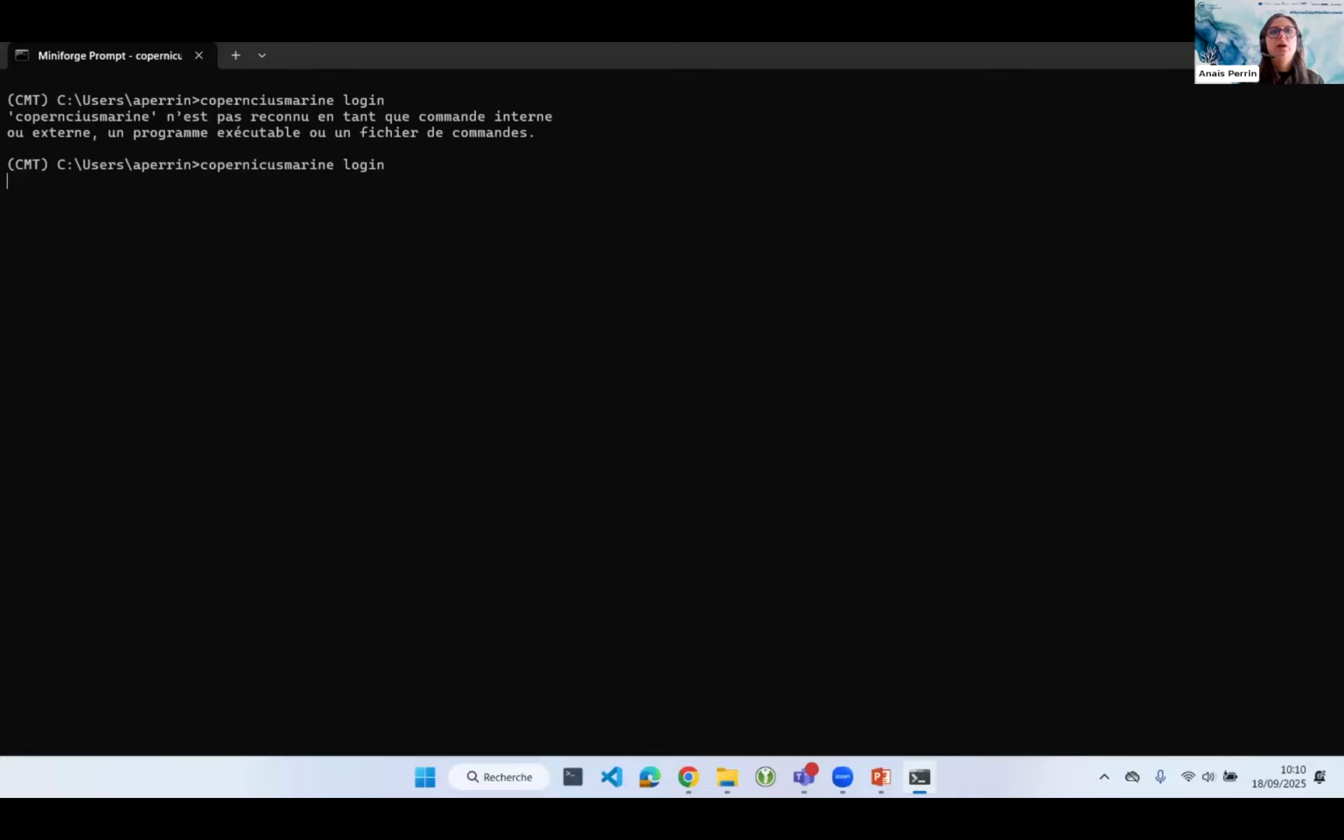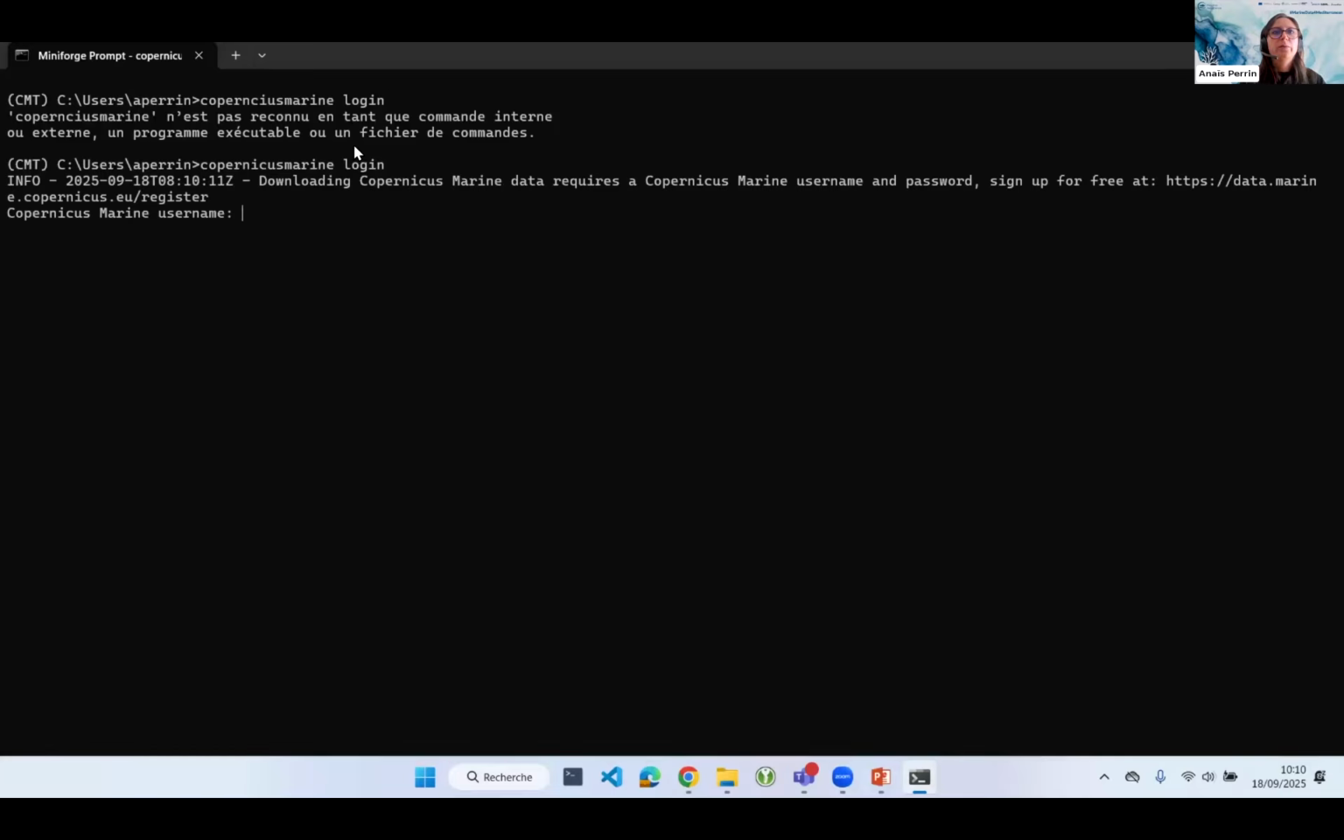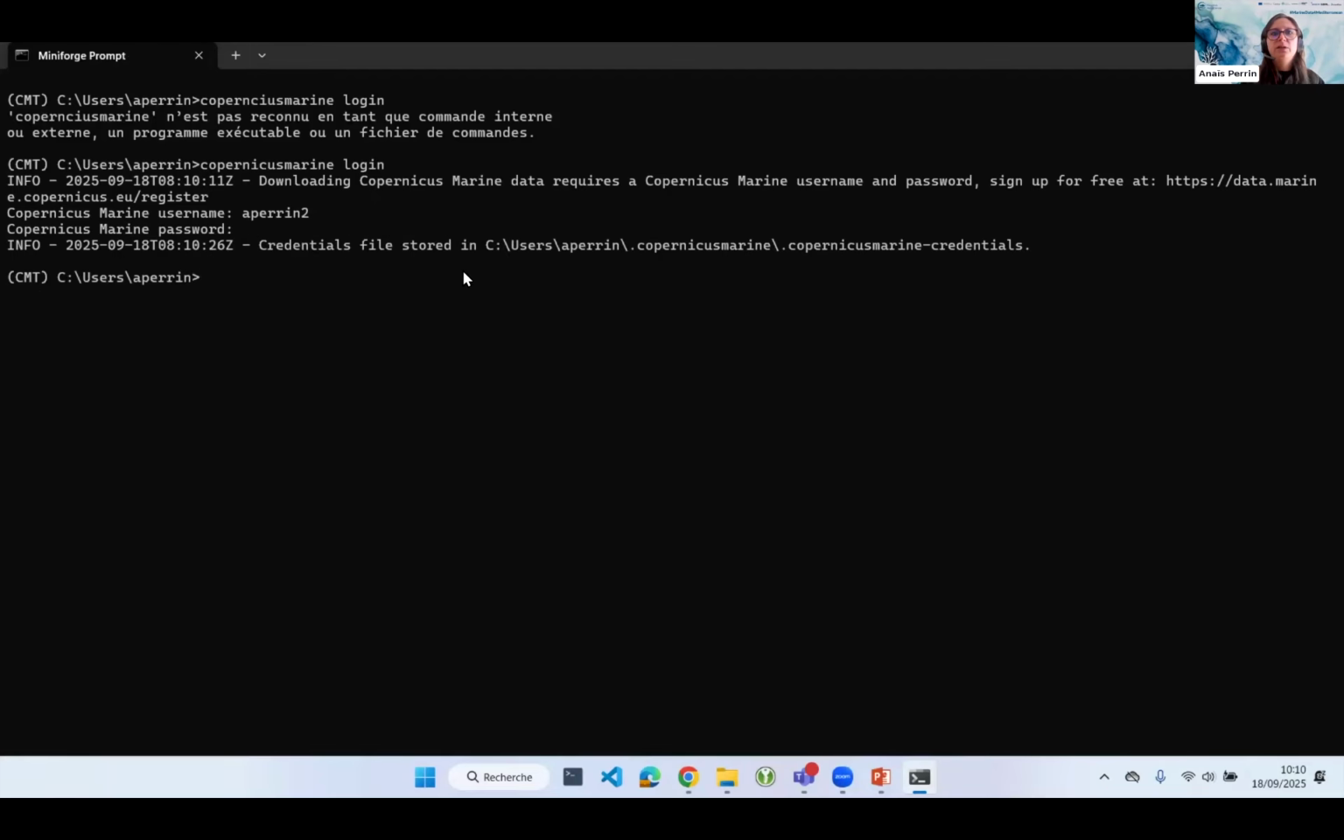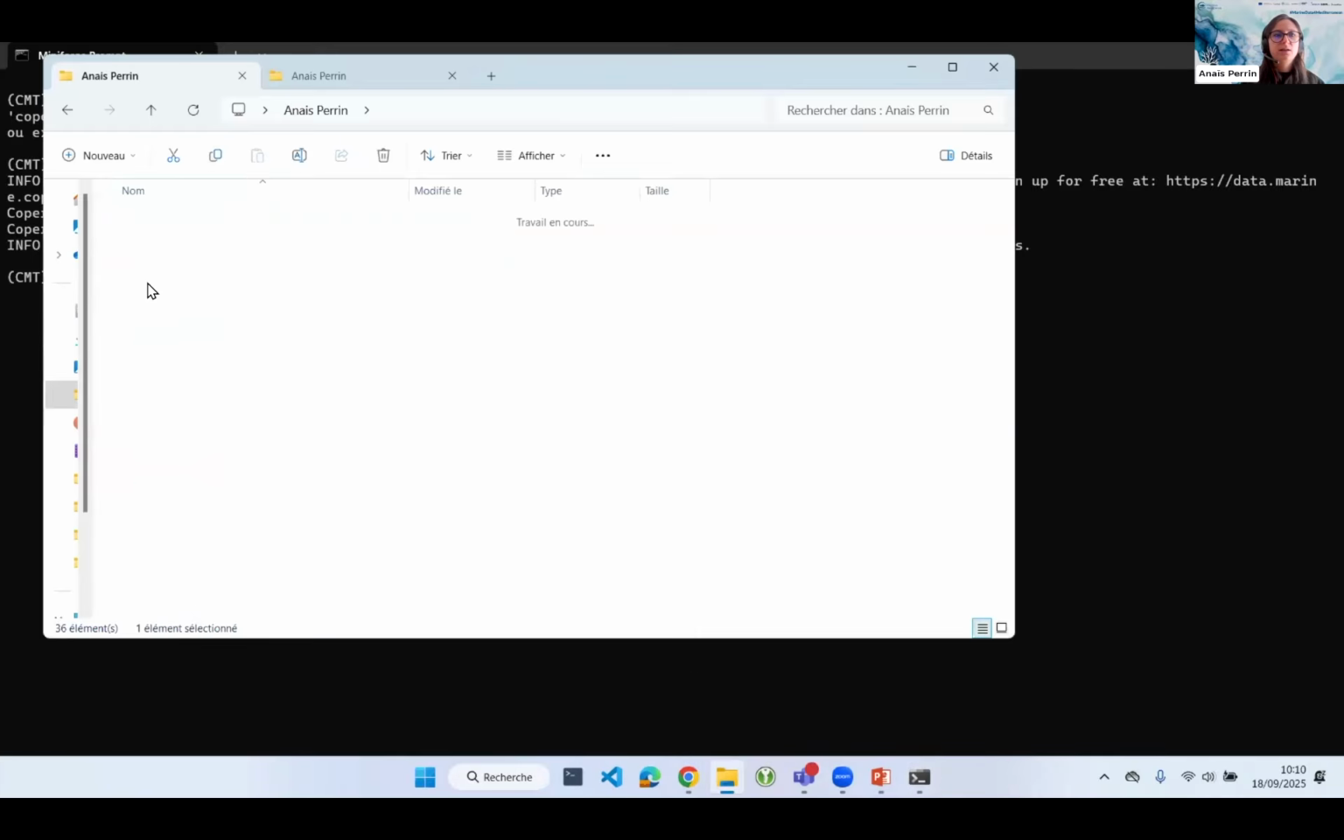All right. So now you will then be asked for your username and password. So I will enter my username, and please note that the password is hidden as you type, so be careful. Once it's done, the identification file will be created and stored in your default directory under the folder .copernicus marine. So I will just check it here in my .copernicus marine folder. I retrieve my identification file.